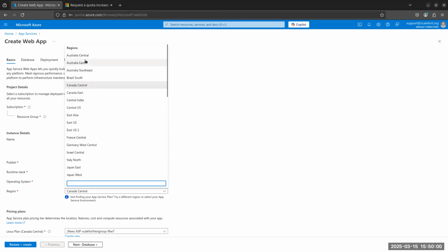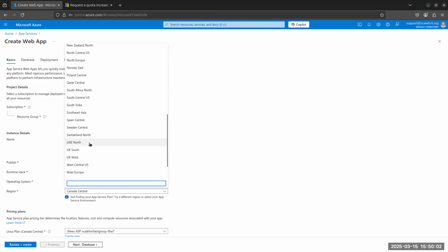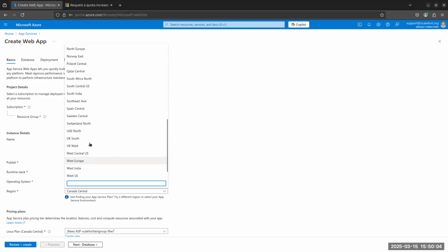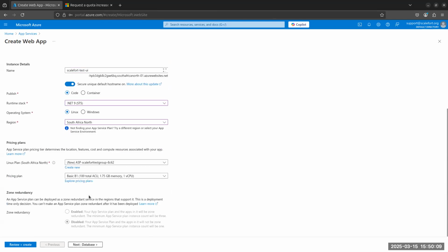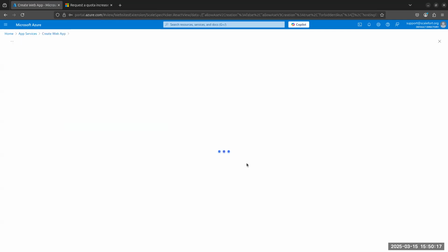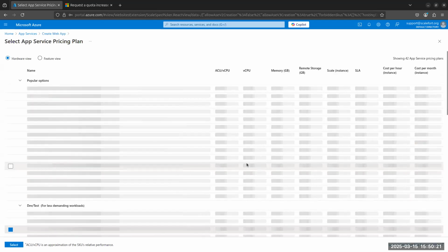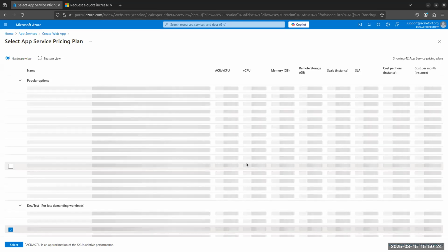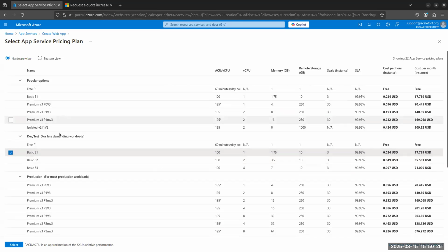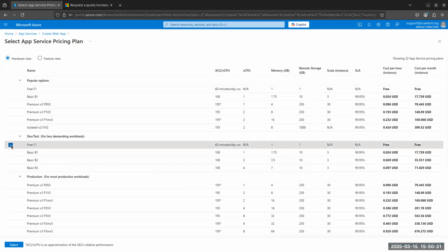Okay, so these are regions where their data centers are located. So I'm going to pick something related to Africa. Let me pick South Africa. Okay. Let me explore their pricing plans because I want something cheaper or almost free. Let's see what we have. Okay, so for dev test free, I'm gonna pick this.